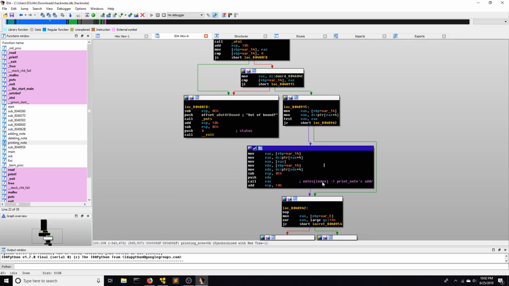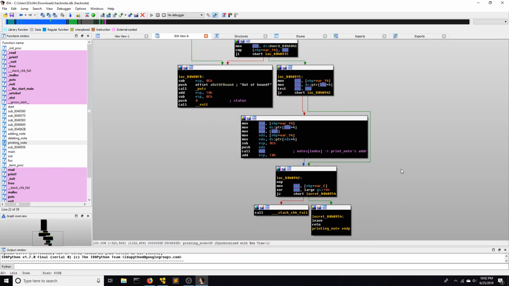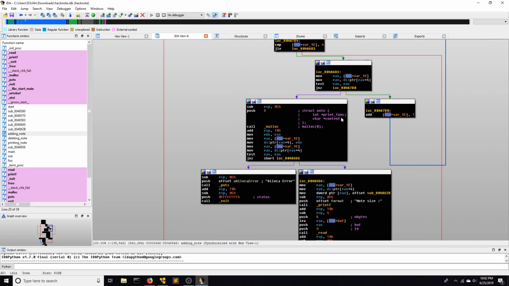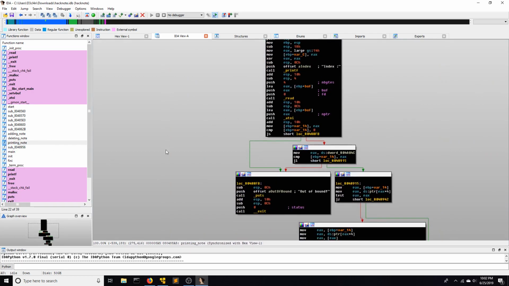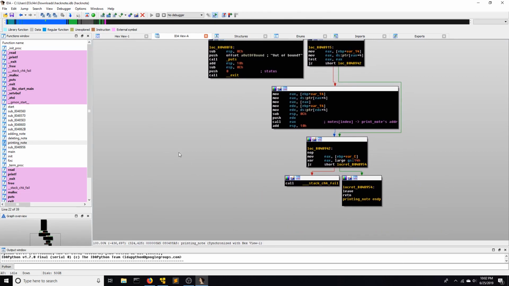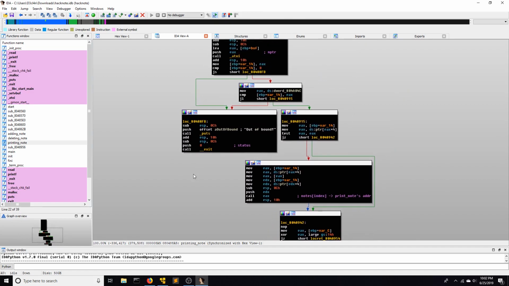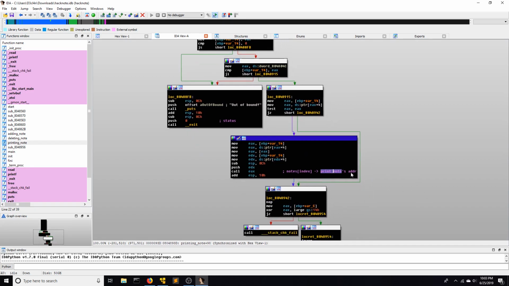So call EAX here refers to the function pointer, which is part of the structure that we saw earlier in adding note here. So it's an integer pointer to the print function. Let's see, where were we? Printing note. Yeah, that's pretty much all I needed to cover there. Yeah, the function pointer, blah blah blah. So obviously if we can overwrite the function pointer, then we can get code redirection.